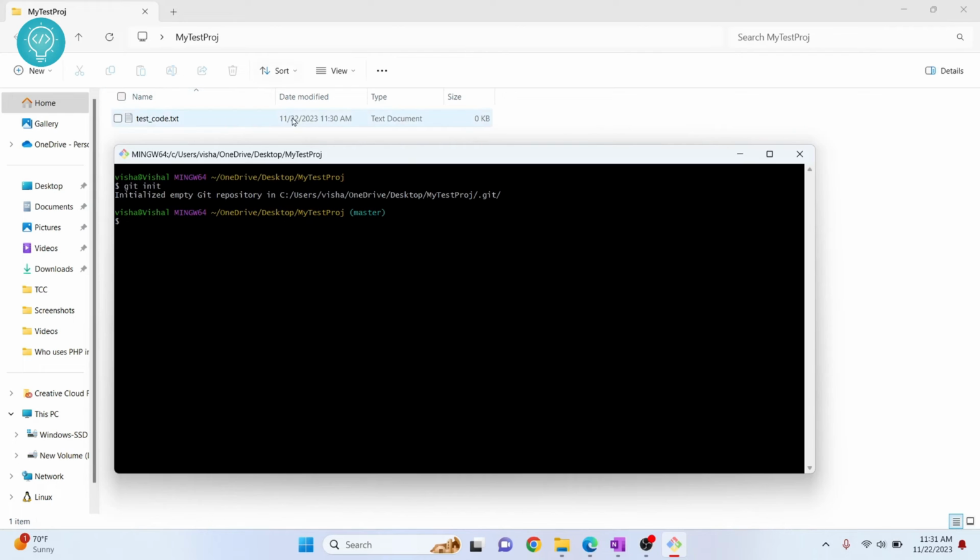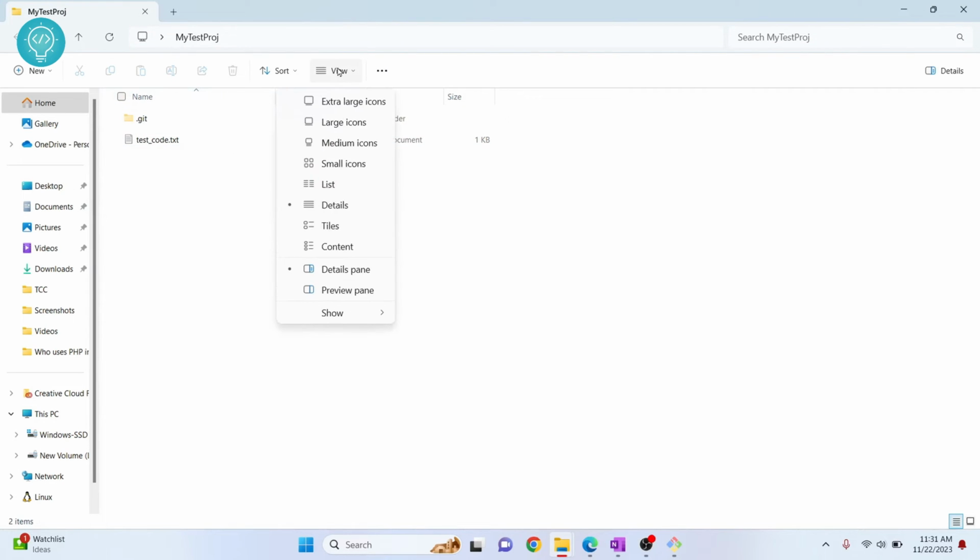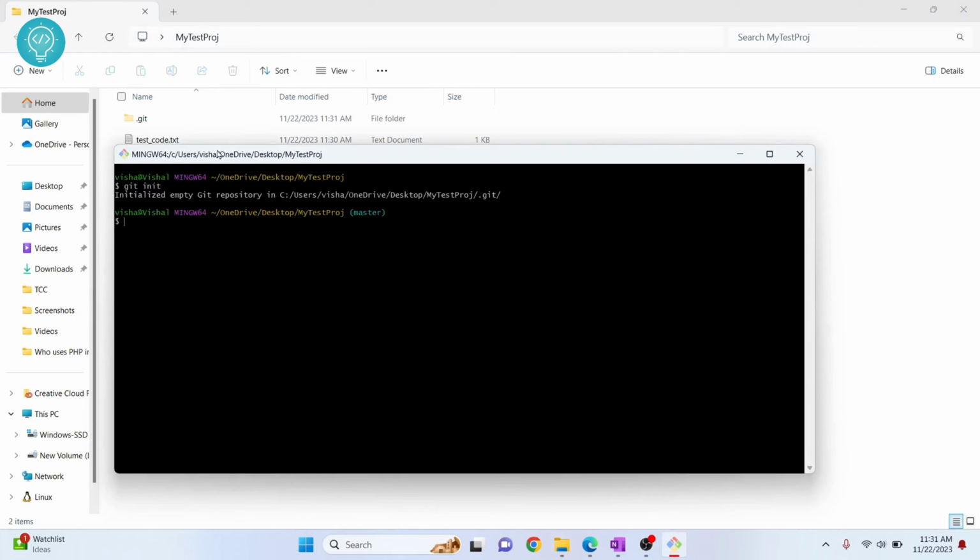Now, this project now has Git. So to check it, you can just minimize this and refresh it, and you will see this .git option. Now, if it is not visible, it can be because this is a hidden folder. You need to check this. Show hidden items, and then only .git will be visible. So we have initialized the Git repository.